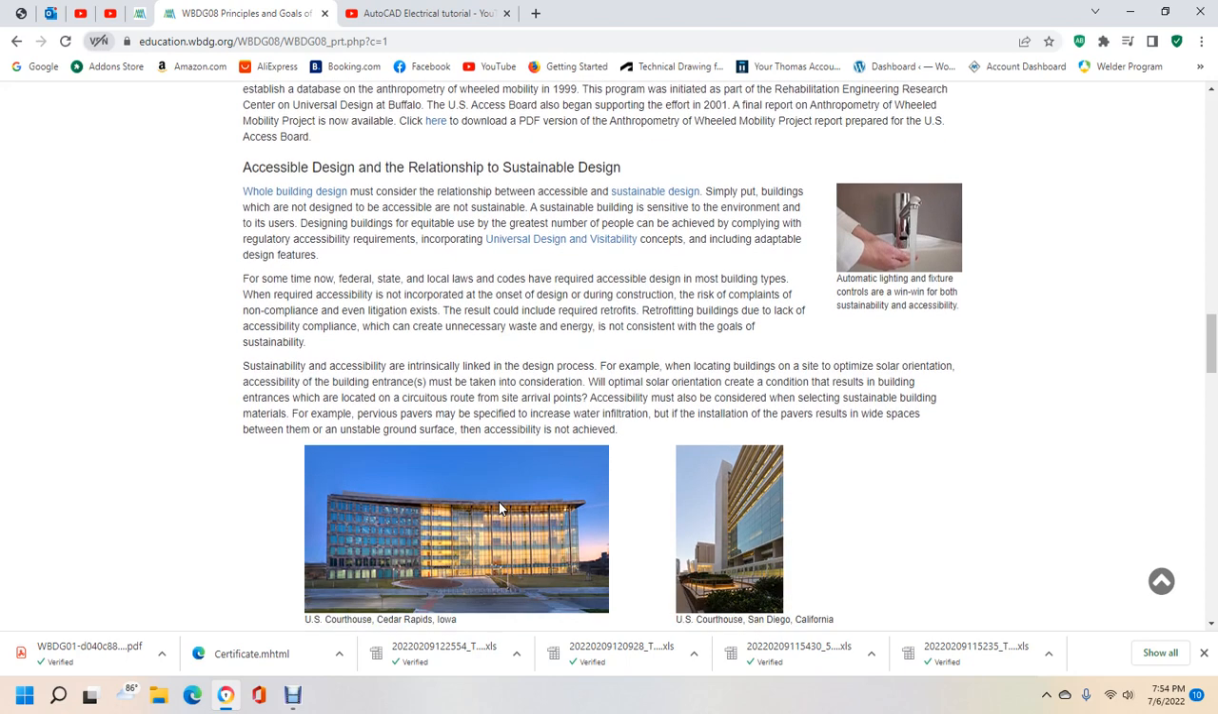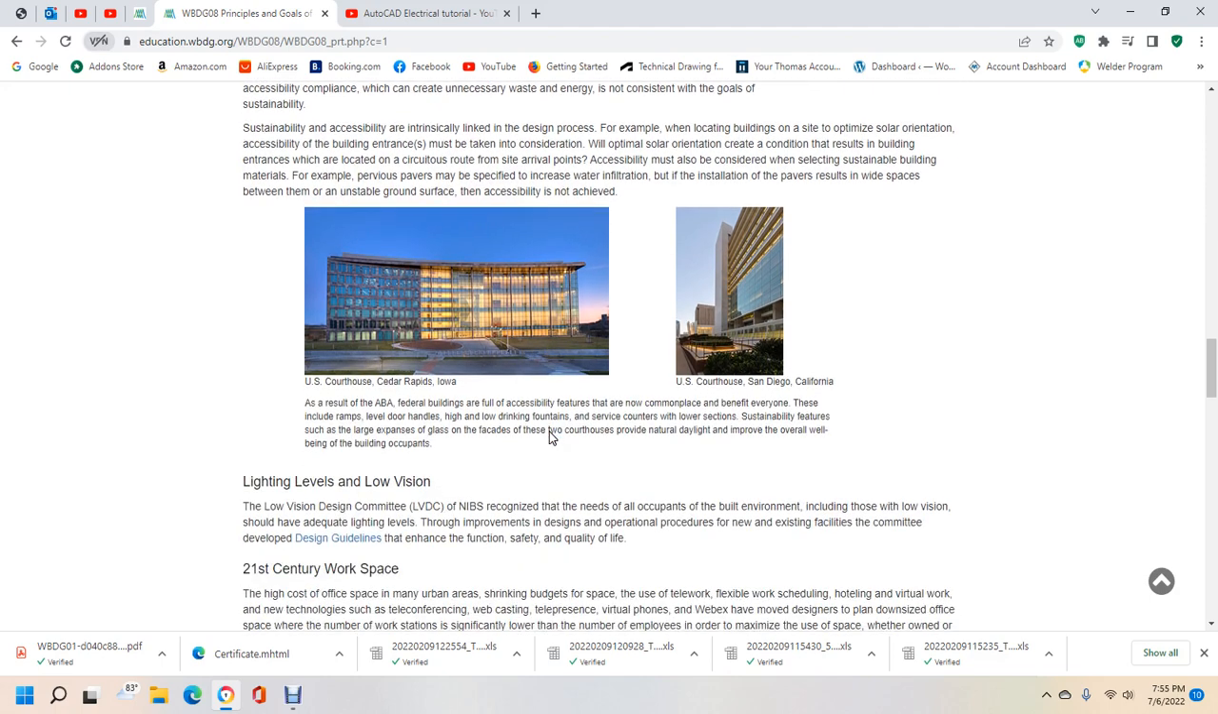Sustainability and access are intrinsically linked in the design process. For example, when locating buildings on a site with optimized solar orientation, accessible building entrances must be taken into consideration. Solar orientation can create conditions that result in the building entrance being located along a circuitous route from the site arrival points. Accessibility must also be considered when selecting sustainable materials. For example, pervious pavers may be specified for increased water infiltration, but after installation the pavers leave wide spaces between them, creating an unstable ground surface, and accessibility is not achieved.